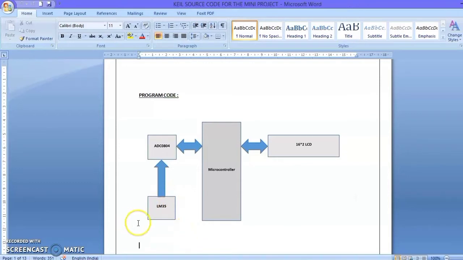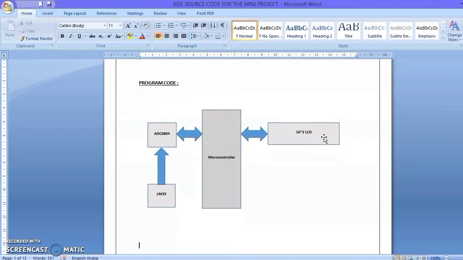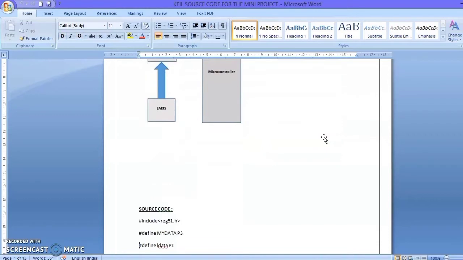This temperature is converted into an ASCII form, which is suitable for displaying. The ASCII forms are fed into the 16x2 LCD by the microcontroller, and so we can see the temperature at any time on the LCD display. Now let's see the source code.